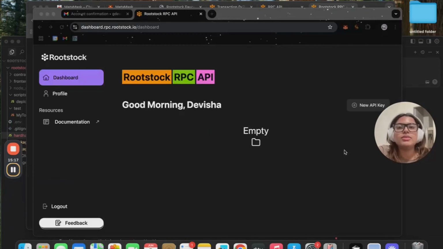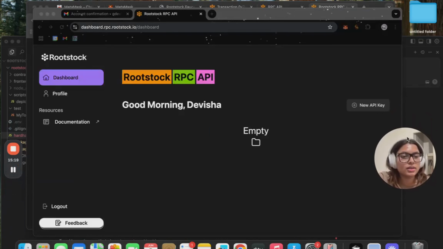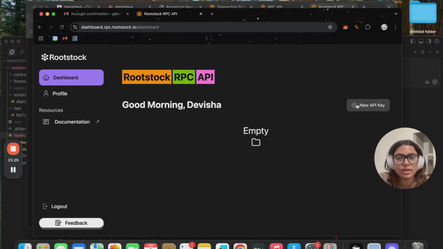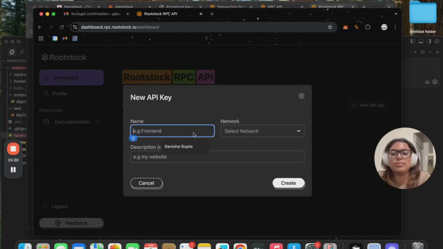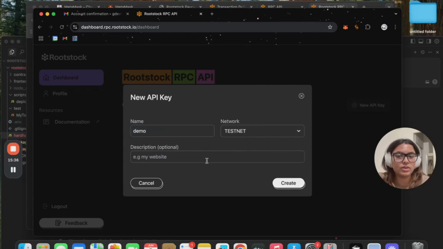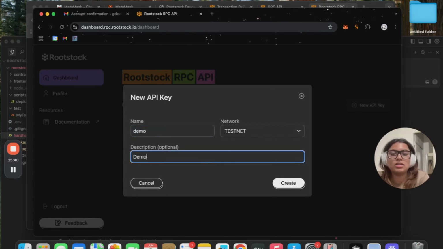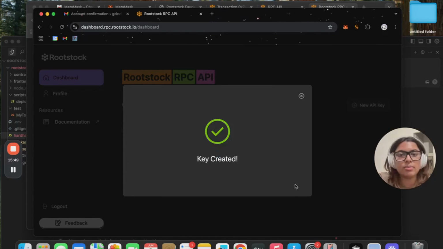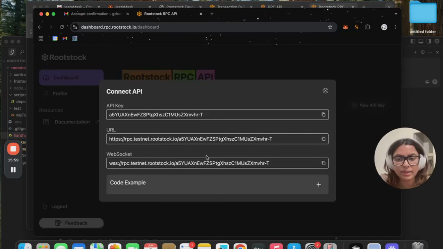You will be able to see this landing page, and over here you can see the button of new API key. Click on this, name of your project. For this we're gonna name it demo. Network we're using testnet. Description demo, and create an API key. This is the API key. Again, you're not supposed to ever share your API key. Since this is a dummy account, I am showing you my API key.